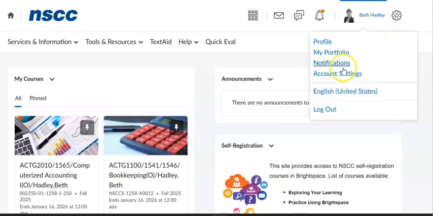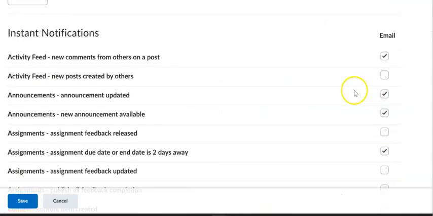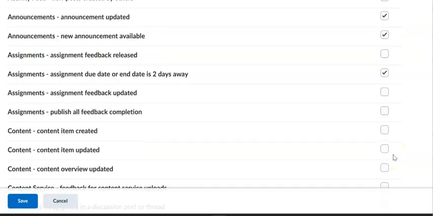And if you go into your notifications, you can see here where you can get instant notifications on some information. So a couple of things that I recommend that you do is when there's a new announcement available, you want to get that in your email. When an assignment is only a couple of days away, you might want to get that reminder in your email.